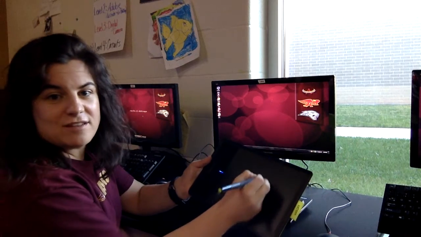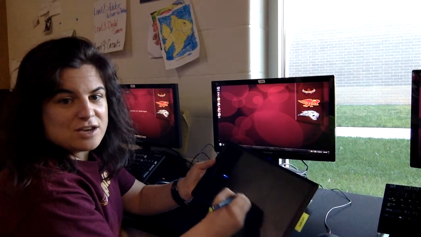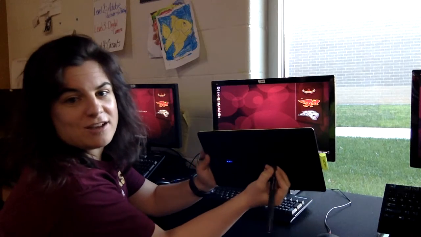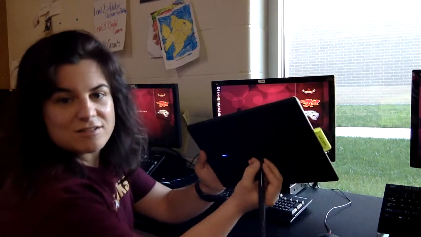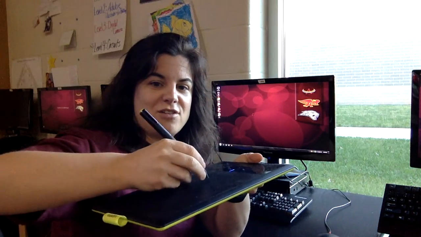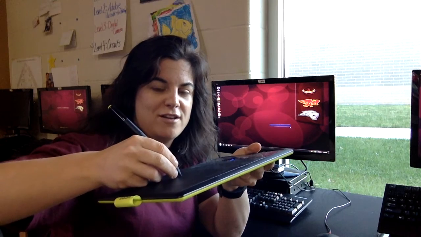So if you can see my cursor on the screen, do you see when I am hovering? So I'm not touching, I'm not sure you can see that. So I'm not touching, I'm hovering, you can see my mouse moves. If I push down and pull, then I am drawing on the space.